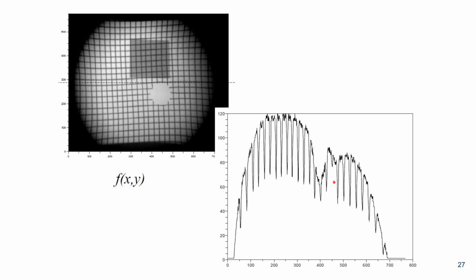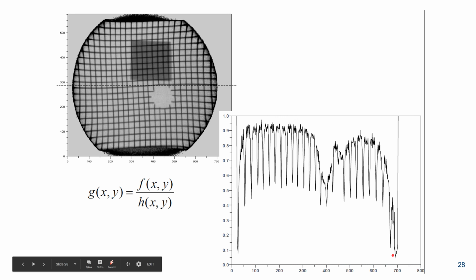We get an image like this, and we've got the structure in the image, which you can see, which is the sort of tennis racket. We can see that on it, but we've got this underlying non-uniformity. So we need to try and remove that non-uniformity.